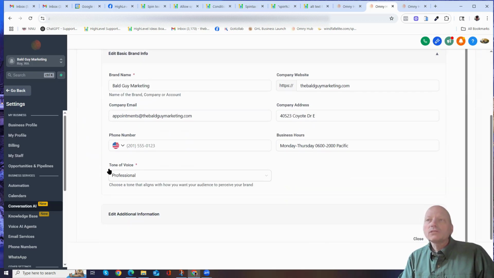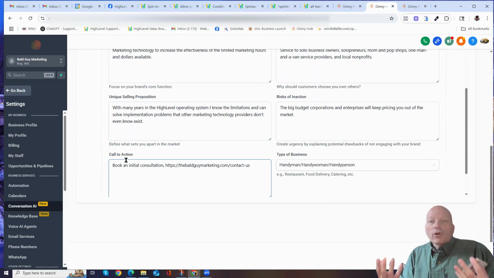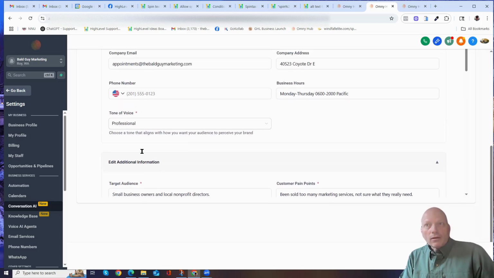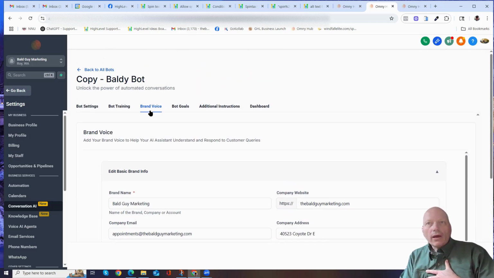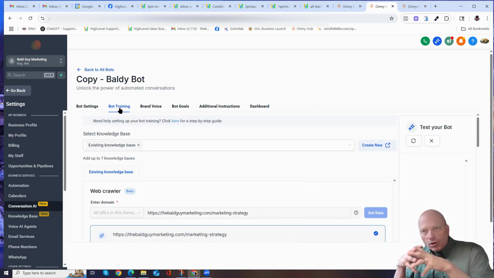And this is a really simple little framework for how you tell the bot how to describe your business. So that's what that is. So bot training is the environment, the knowledge that it uses to make responses.